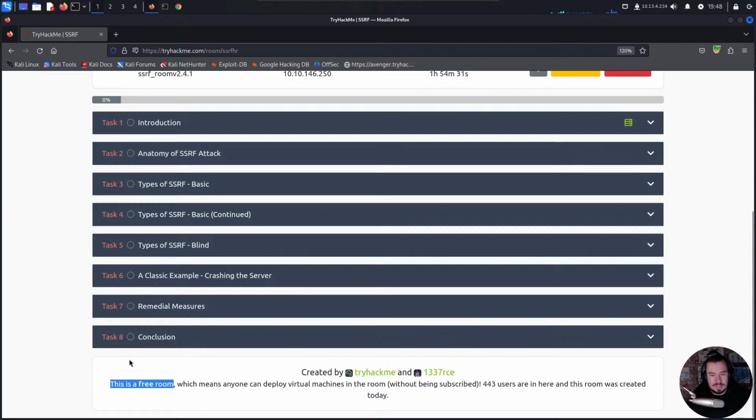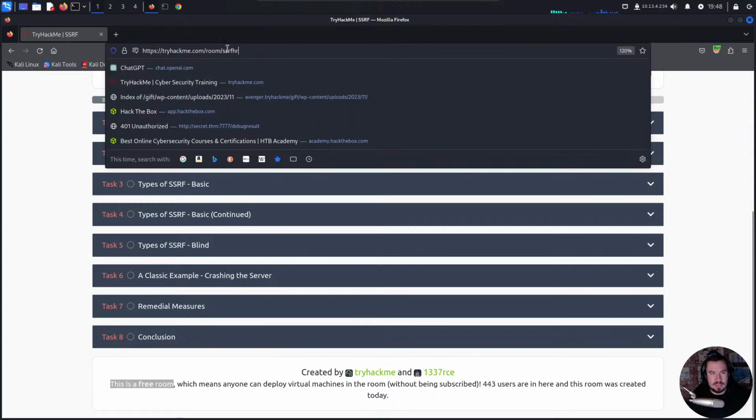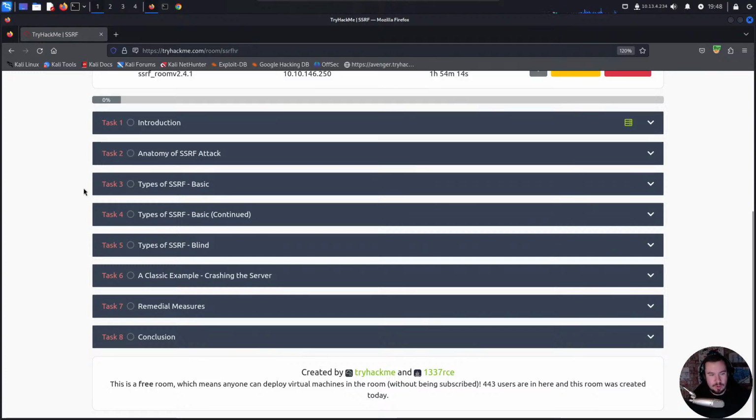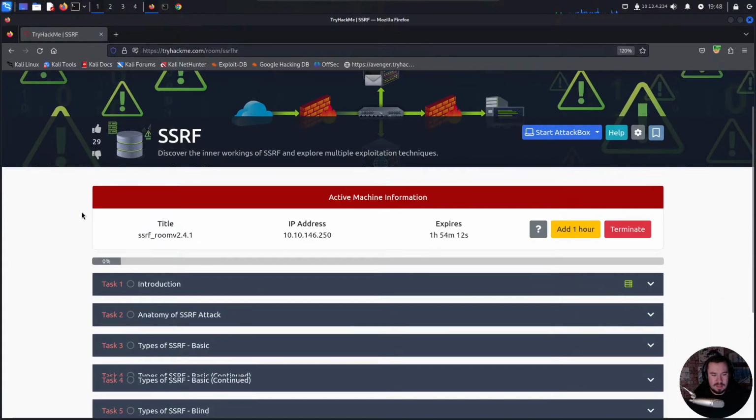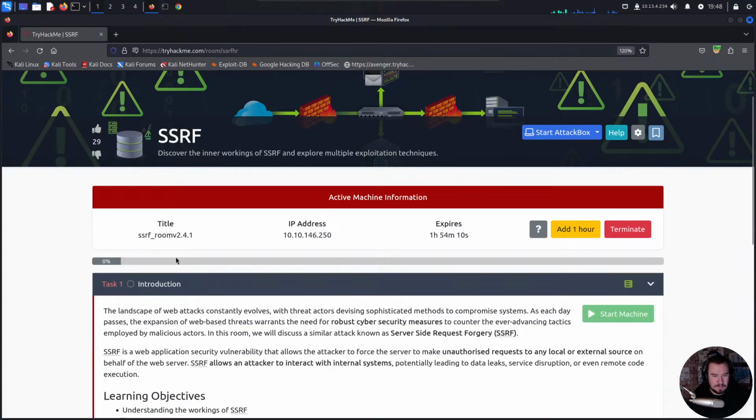This is a free room, which means anyone can deploy it. If we just go to room SSRF HR, that is the URL to get to the room. But even without a TryHackMe subscription, you can work through this with me, whether you're doing it live on stream or after the fact on YouTube. Let's do it together. So get the room up, boot up the machine, get your attack box or your VM booted up, and let's dive into things.